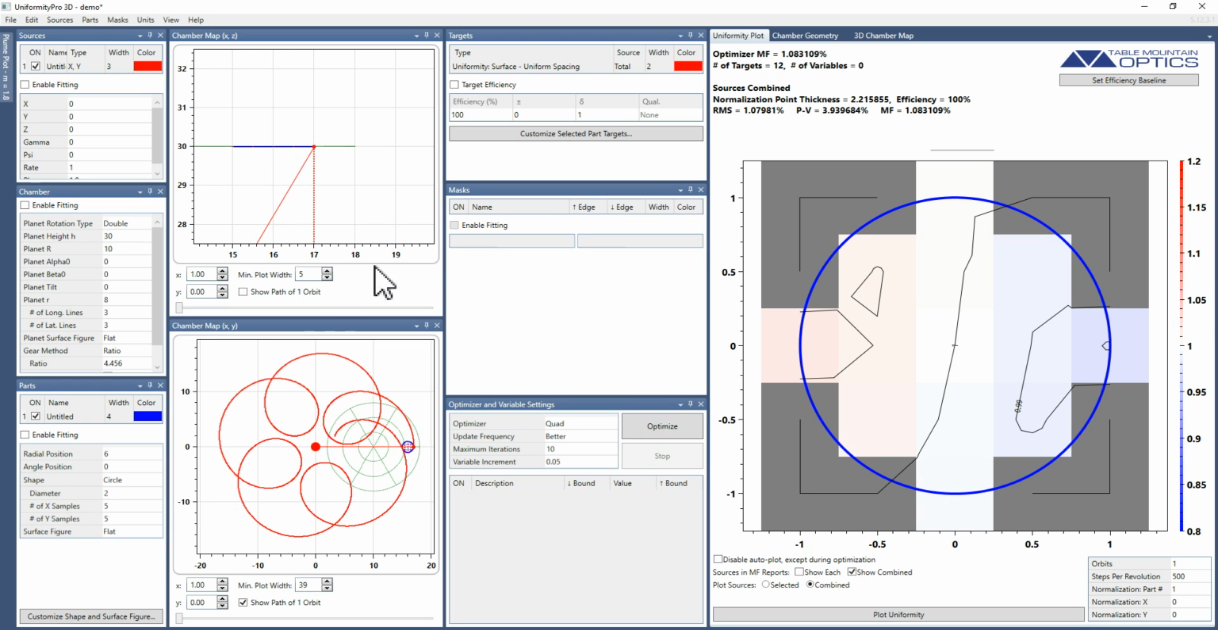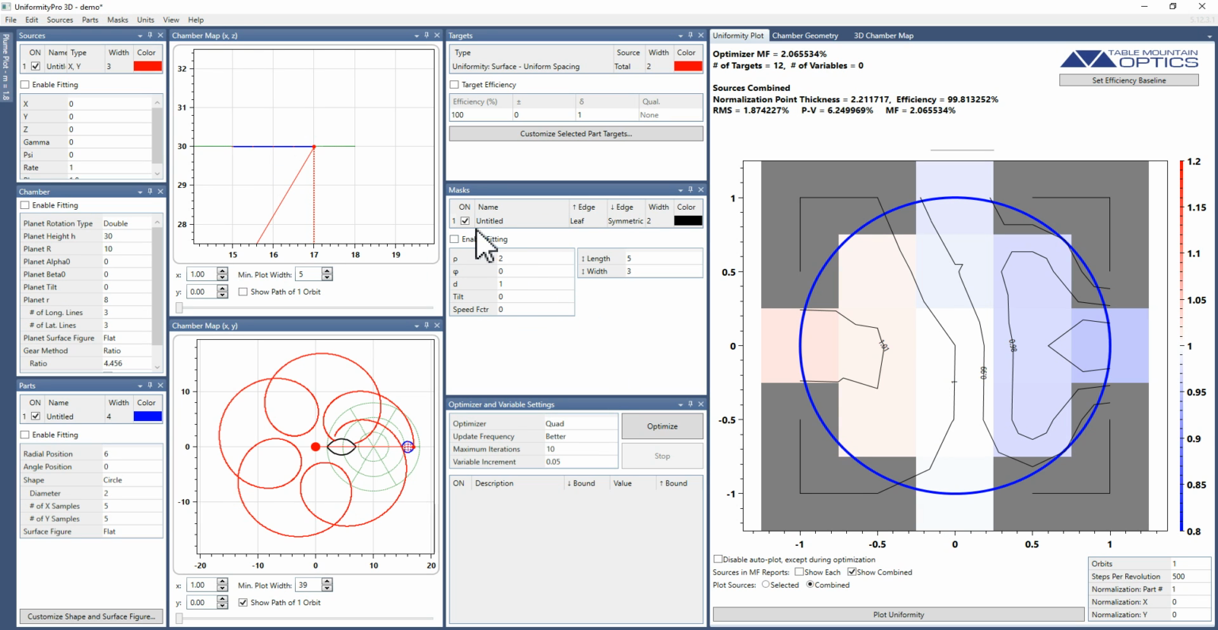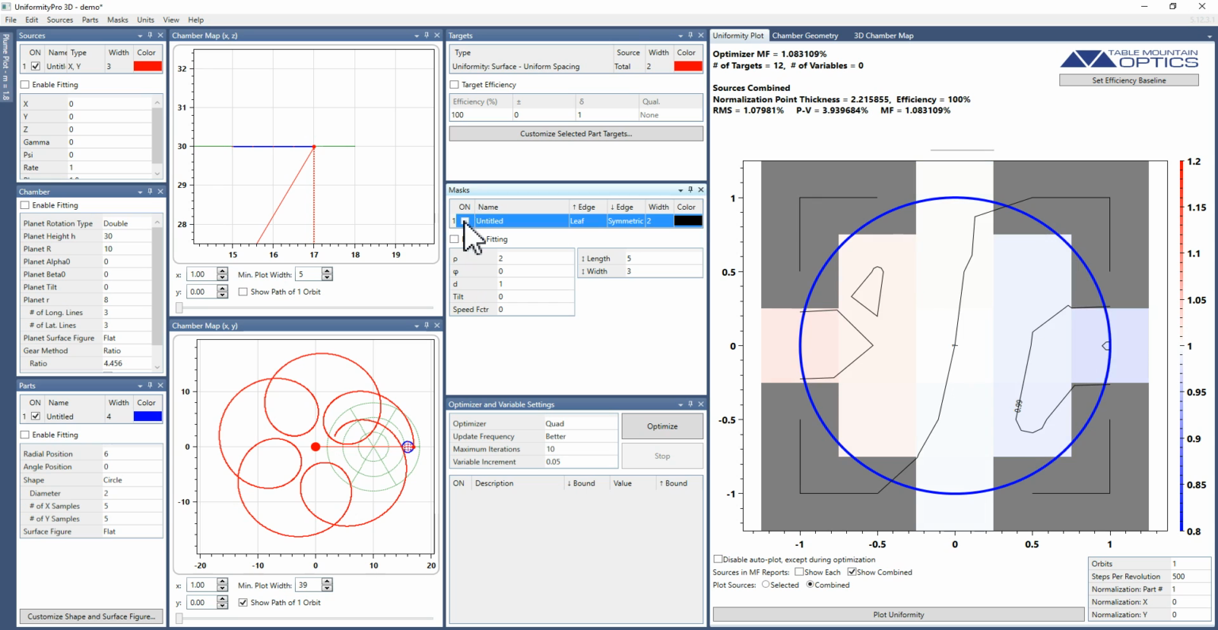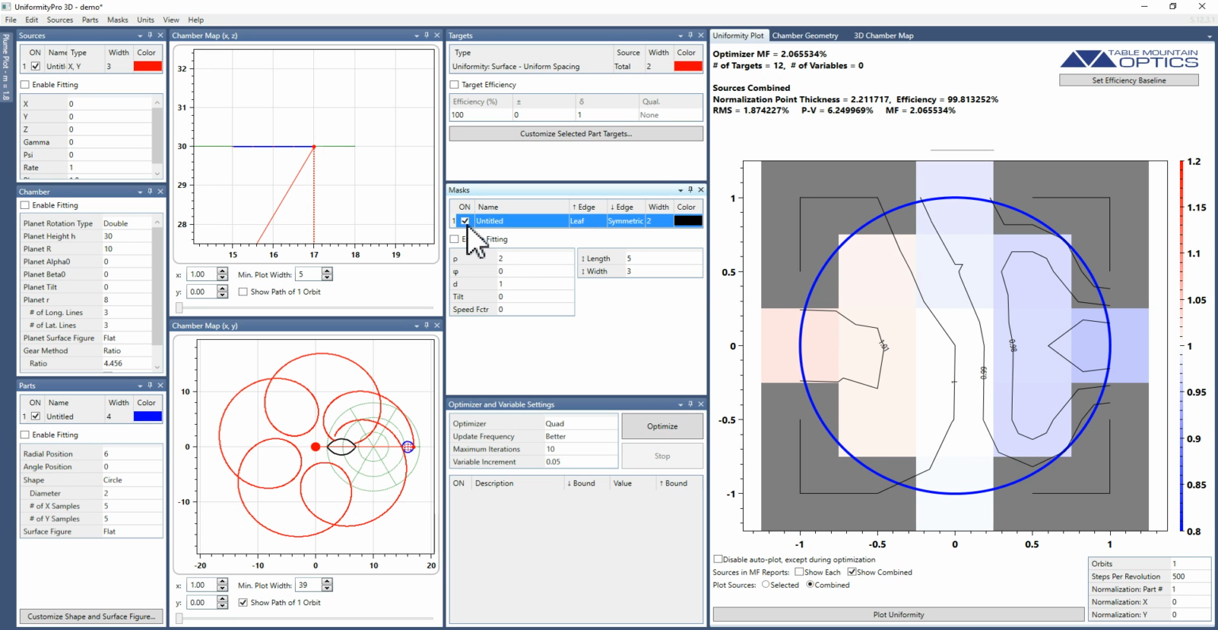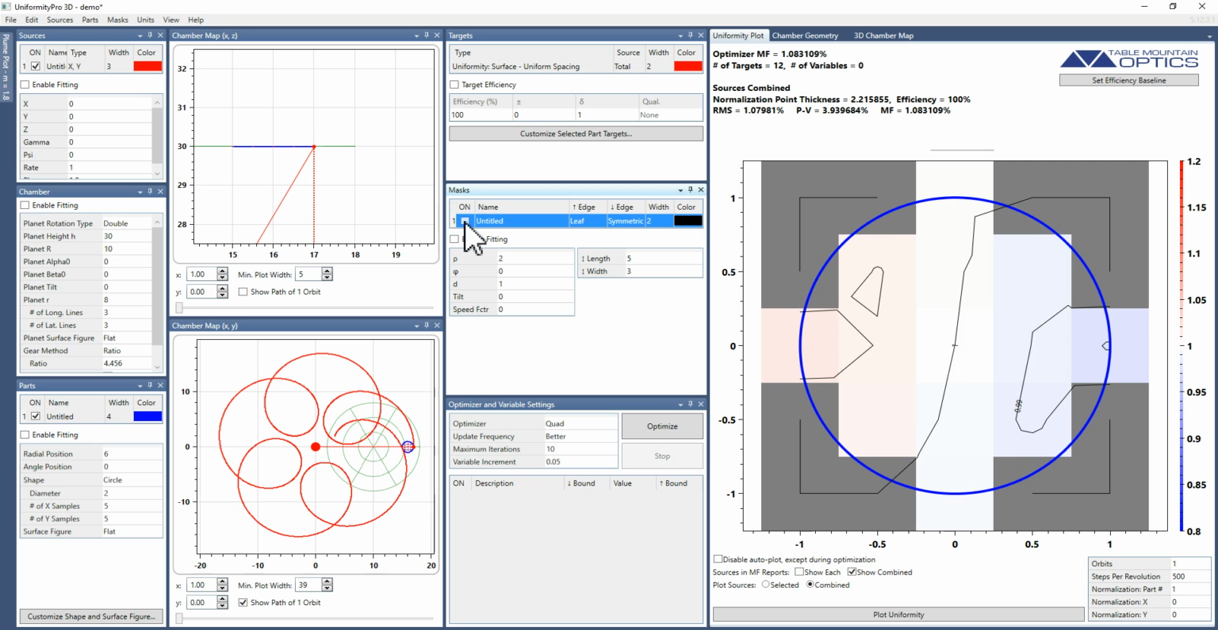Okay, now looking at the masks panel, if I either use this down arrow or right click or go up to the masks menu, I can add a new mask, and I can turn it on or off. You can see that it's defaulted to a leaf right there. I can turn it off, and you can see the uniformity change just based on having that mask in the chamber. I can give it a name if I want. This defines the upper half type, basically. And we've got 7 different masks right now.